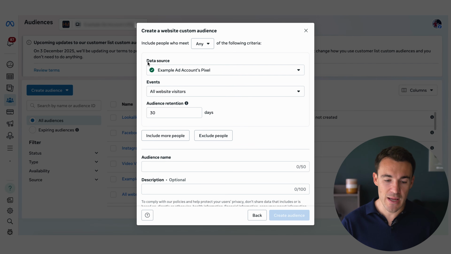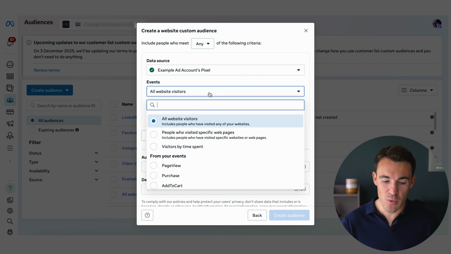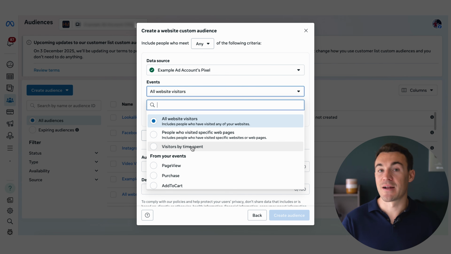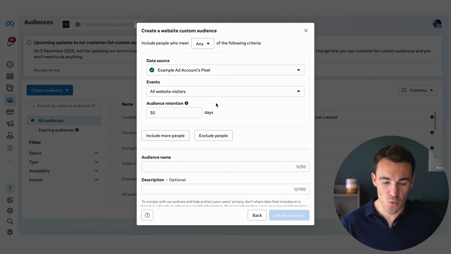Okay, so we've got to make sure we've got the right data source. So example ad account's pixel, which is exactly right. All website visitors is the event that we want. You can get more specific and go with people who have visited specific web pages, people who have spent a certain amount of time on our website, but for the purposes of Omnipresent content, we want the largest audience possible. Anyone that's visited our website, we are happy with, so we can go with all website visitors.